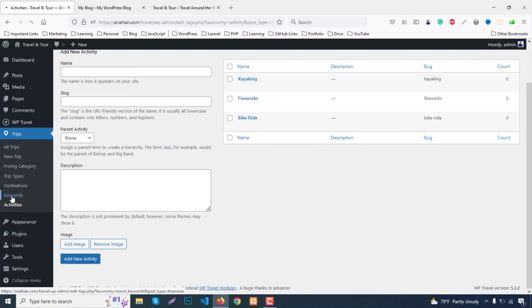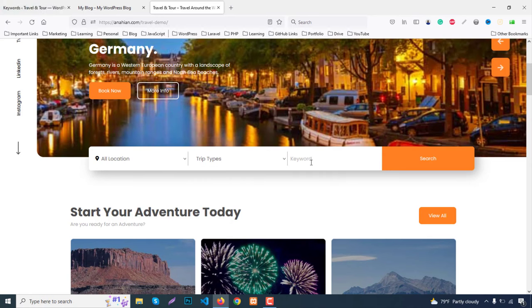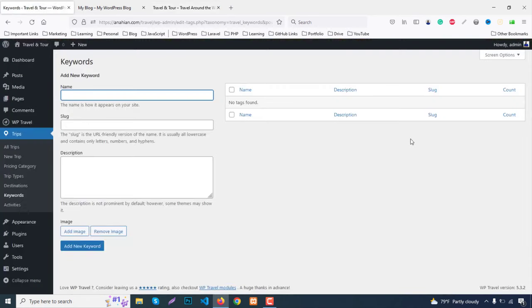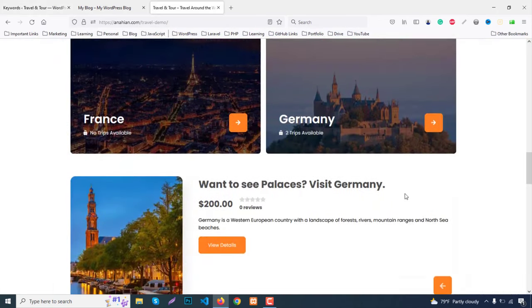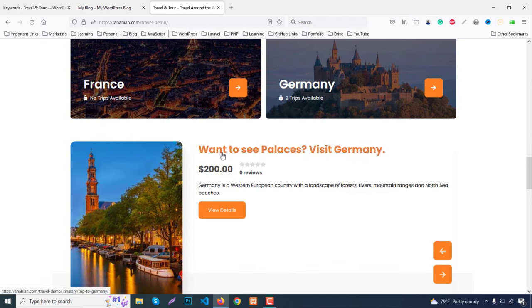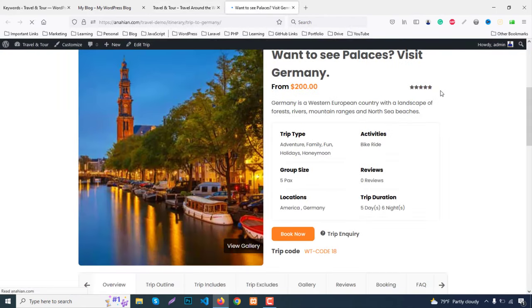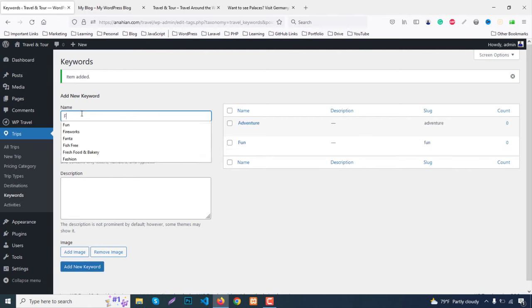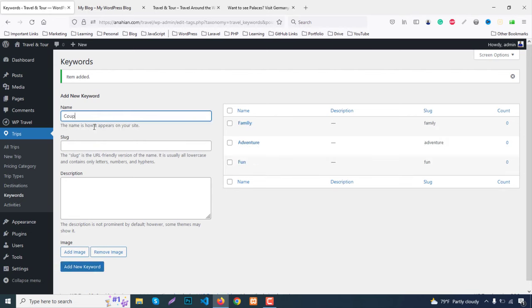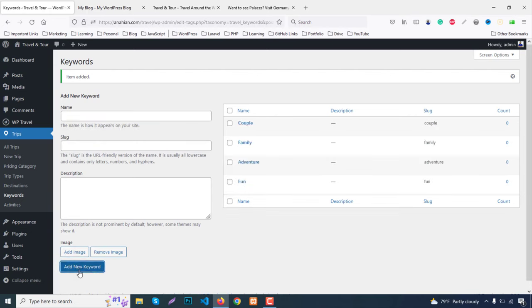If you click on keywords, keywords basically need this type of entry here. Your keyword, which kind of fun it is. We can add, if you check any post, types like adventure, family, etc. Adventure, then family, then couple, etc., whichever the user prefers. Okay, so our keywords are added.